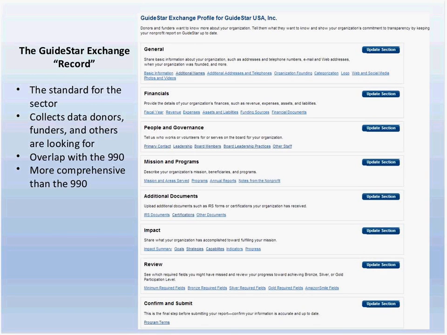There are people in governance, so who works there, who's the leader, who are the leaders, board members, other staff. There's a program section: what your organization is aiming to do, which groups you are serving through your programs, what those programs are, etc. Additional documents you can upload: IRS documents, certifications, accreditations, reports, strategic plans, etc. And impact. What has your organization accomplished so far, and what is it aiming to do?